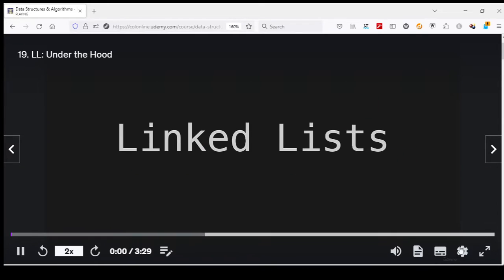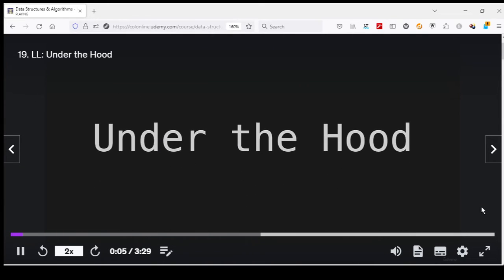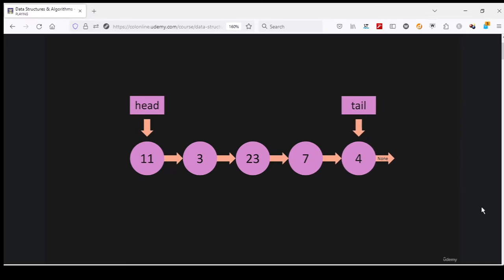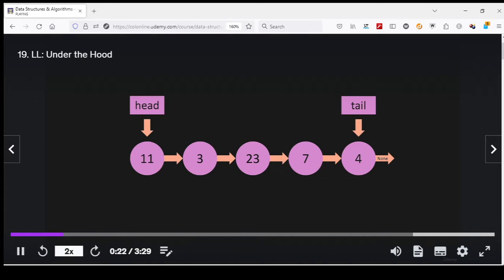Okay, so now we're going to look at linked lists under the hood. So we're going to start with our diagram like this. And when we append an item, when we say this is equal to this and tail points to this, and we add this into the list, what is really going on to make that happen?